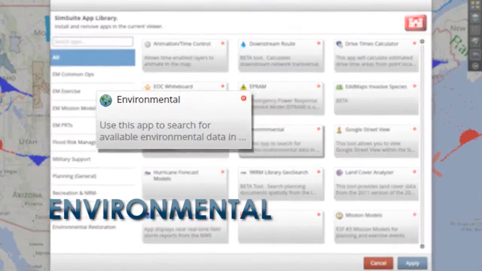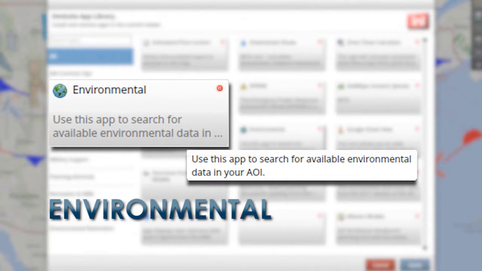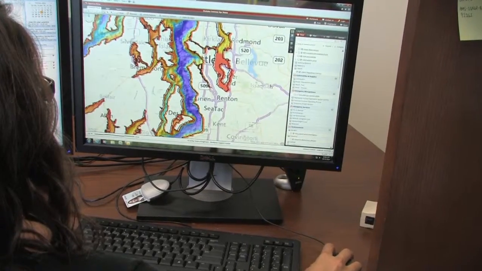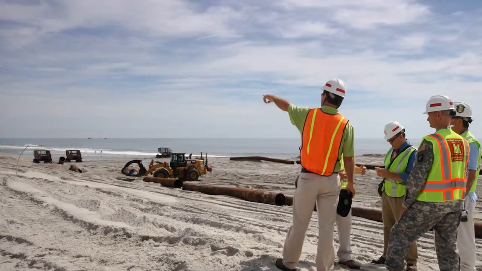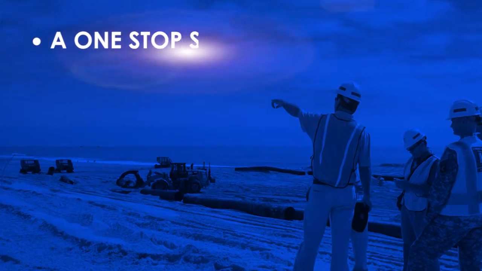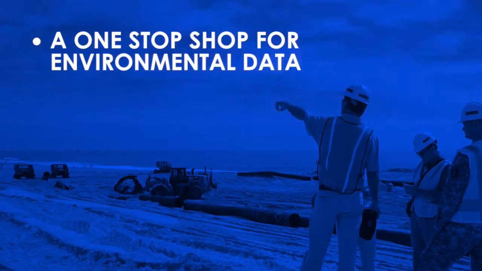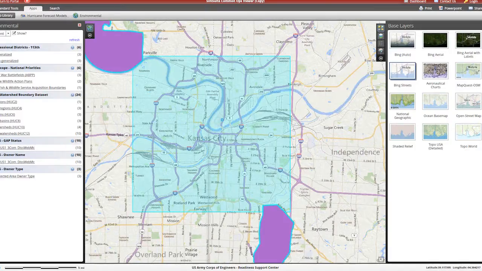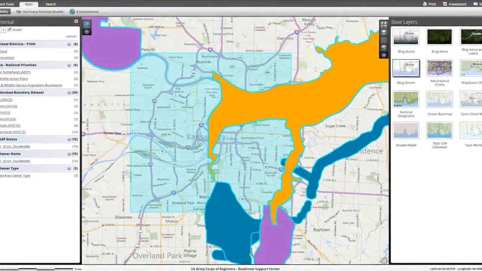The Environmental app is designed to help customers involved in the environmental business line, in addition to all SimSuite users. The concept behind this app is to provide users with a one-stop shop for environmental data available in SimSuite. Layers have been preloaded into the app and will be queried based on a selection.